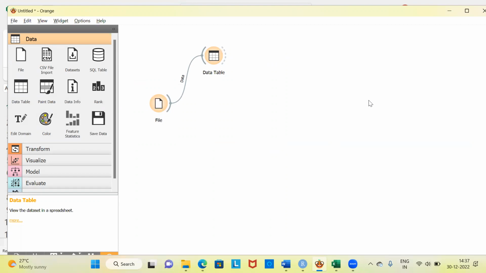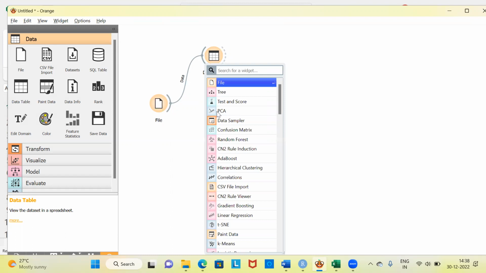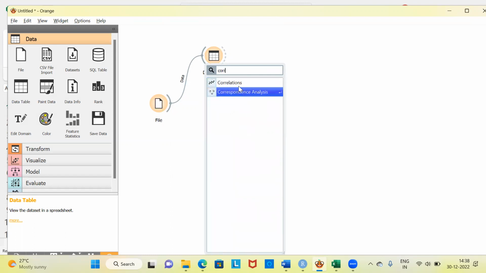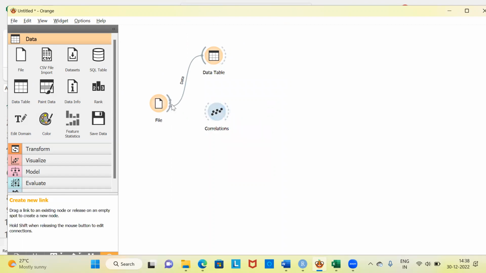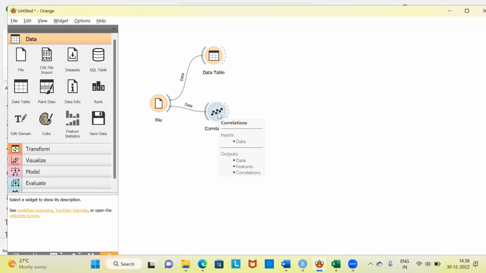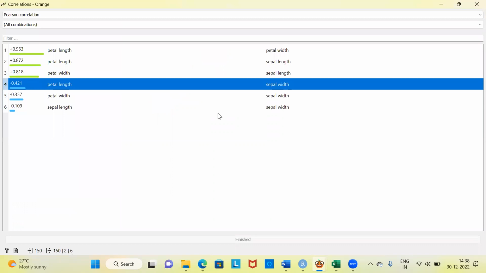What is the next step? The next step is to perform EDA or exploratory data analysis. In exploratory data analysis, we will be studying the correlation between the variables which we will be using for PCA. Let me right-click and simply say correlation. In this option, I'll be feeding the input variables from the file widget. Let me go ahead and double-click on the correlation widget.